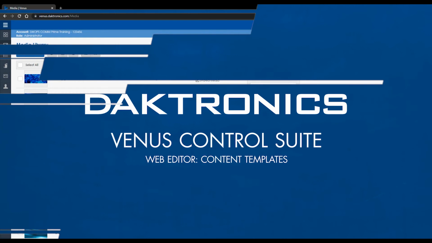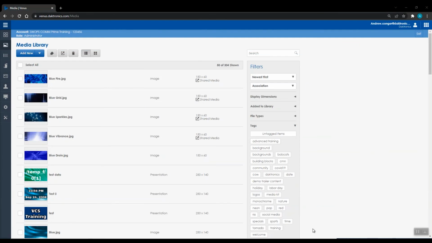Hello. Today I'm going to be talking about the content template tool in our Venus Control Suite web editor.